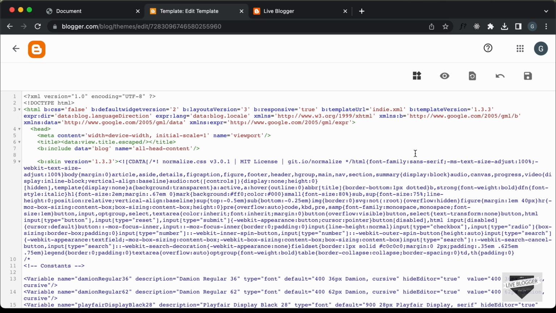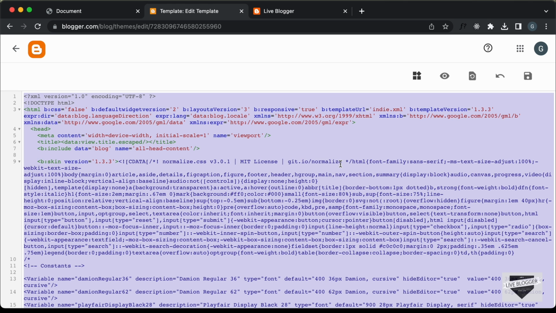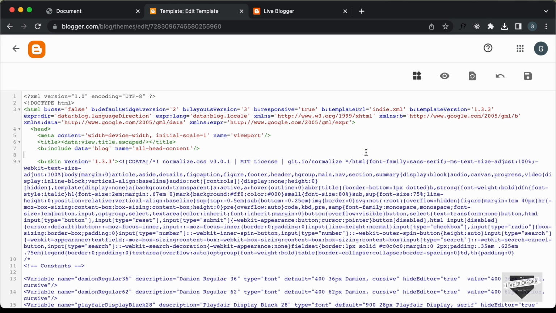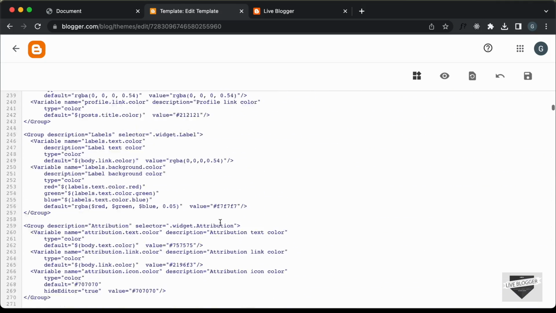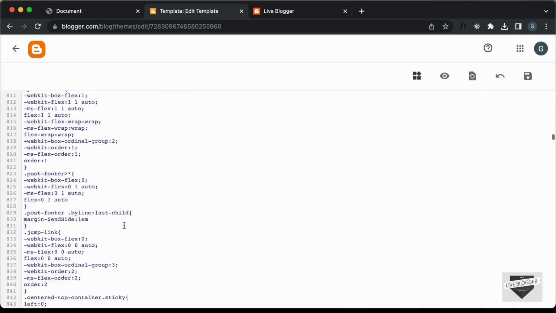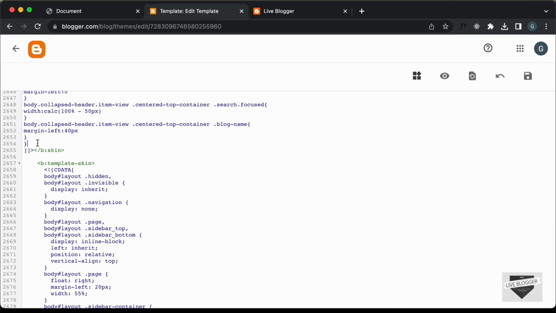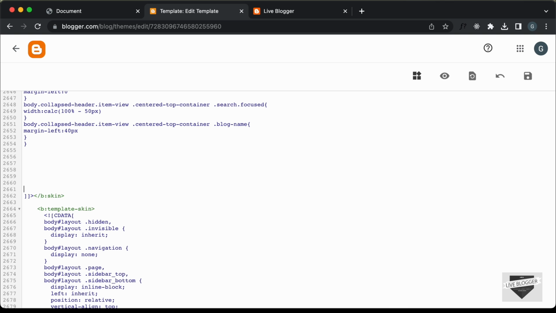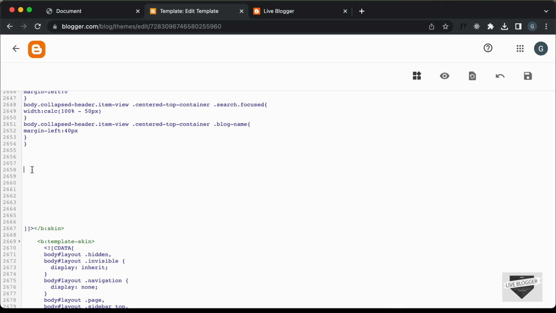Now before making any major changes, you can just go ahead and copy all this code from here and paste it somewhere for a backup. Right now let's go ahead and start by adding the CSS. So let's scroll down and here we can see this is all the CSS of the theme code. So let's scroll down and let's go to the end. And this is where the CSS ends. So let's go ahead and make some space over here. I'll just create a comment and I'll just type custom blog posts design.